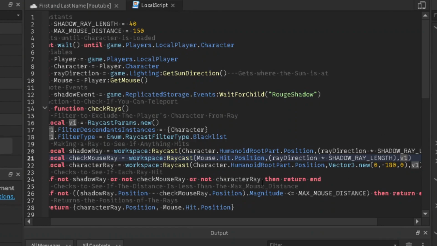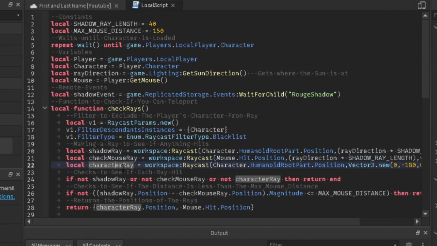So basically, the same thing that we did for our shadow ray, we're doing it for our mouse. We just changed the position to our mouse position. And now for our character ray, we're getting this ray because we want to pass it to the server so we can position our effect nicely so it's actually on the ground. And it looks good and it feels better.